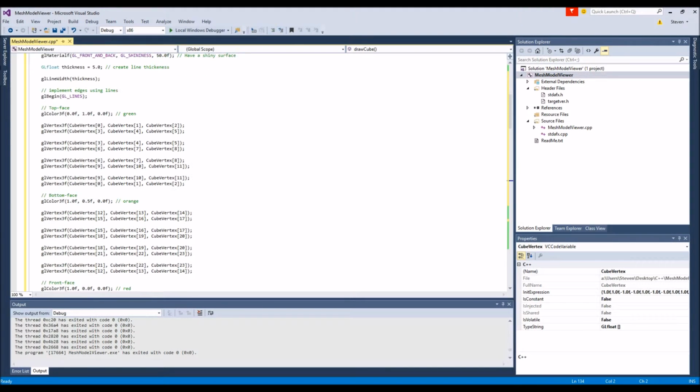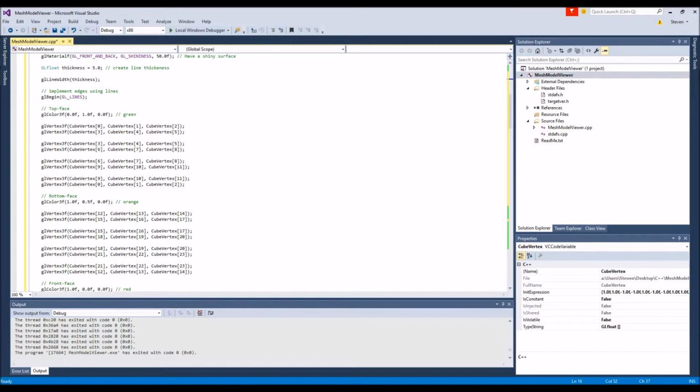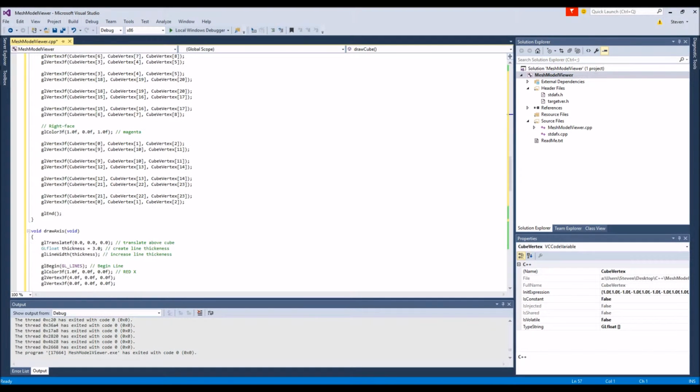So I've gone through the start, so then we say, okay, using green lines, go from cube vertex 0, 1, 2 to 3, 4, 5. So that's go from back top right, so this line, to back top left, and it'll create a line between those two. And we do this for all of them, and it creates it. I've done it in faces just to make it simpler and easier to understand: top face, bottom face, front face, back face, left face, and right face. And then we just say glEnd at the end, to say that we're done building our lines, build the object for me now.